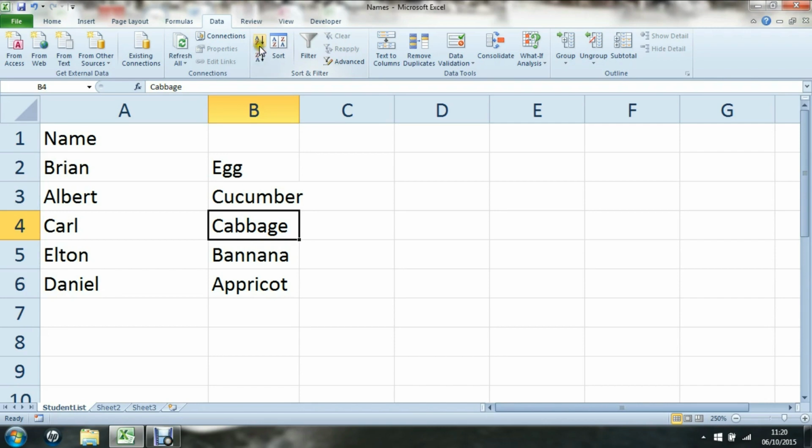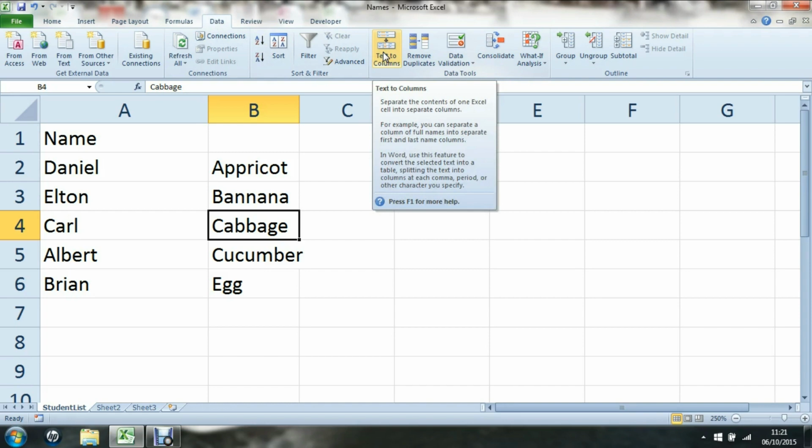So in short, in summary, when you have text all in one cell and you want to sort by a particular part of that text, one thing you can do is separate into separate columns, and to do that we can go Data and Text to Columns.